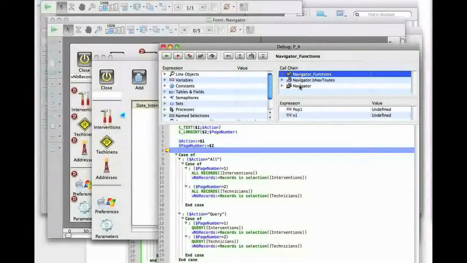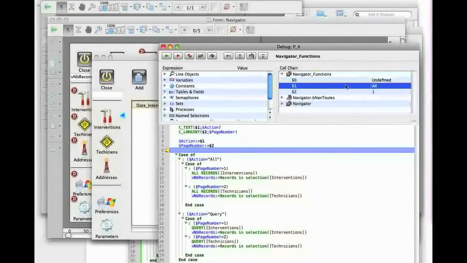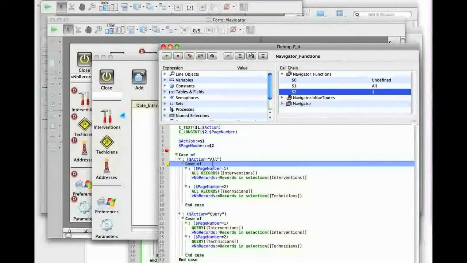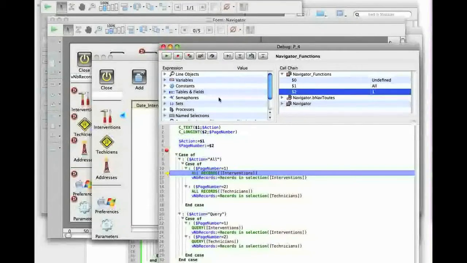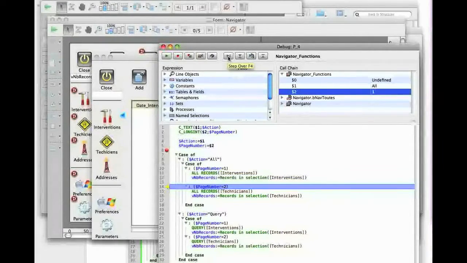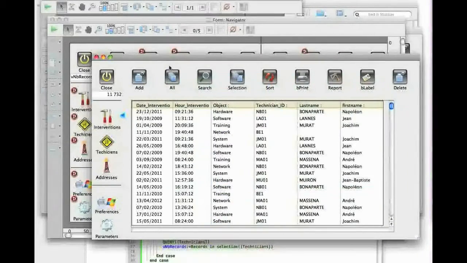The method was received. Here, it received the parameters $1 equals all, $2 equals the page number. Here it is, page 1. Next, $action is all, so we're supposed to go to this part. Then, $pageNumber is 1, so we'll use all records on the Interventions table to determine the number of records concerned. We will then remove the breakpoint and execute the method.